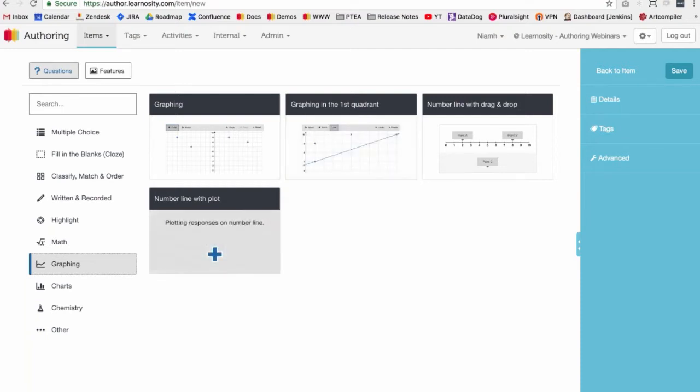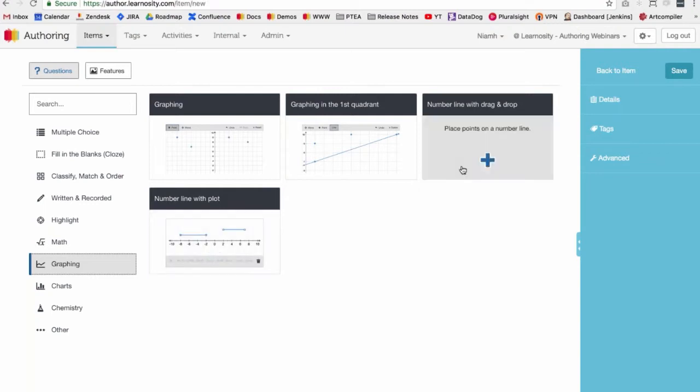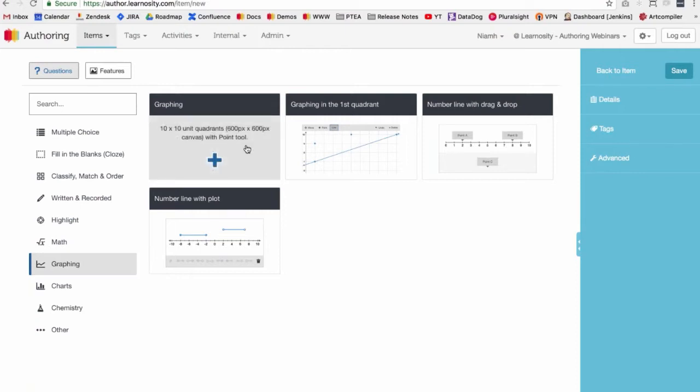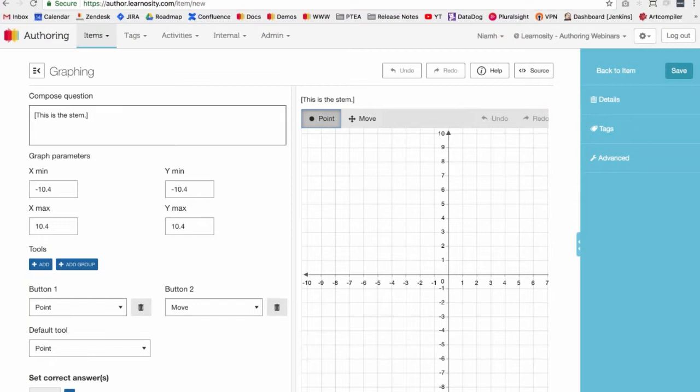We've also got number line with plot, which we'll go over today. We do have number line with drag and drop too, but the configurations are very, very similar in both the templates. So we only really need to go over one. Obviously, the difference here is that you can plot, say, inequalities in the number line with plot question, whereas number line with drag and drop, the student can drag numbers, for example, onto a number line. So we'll go into the graphing question first of all.